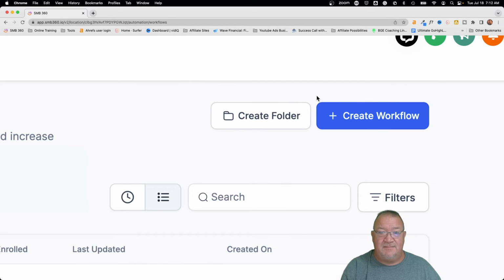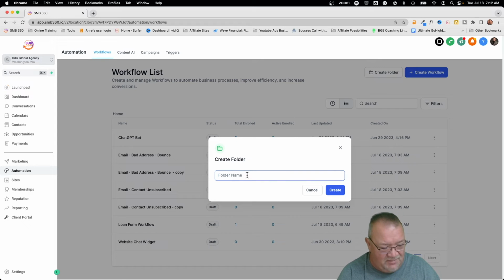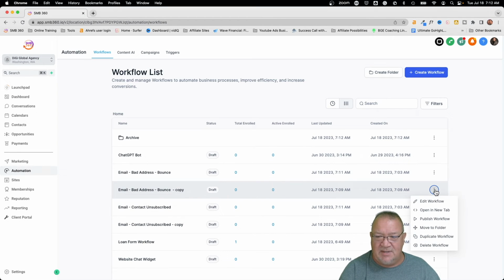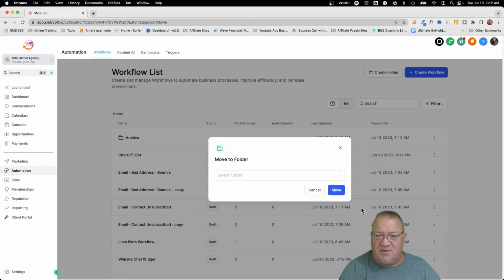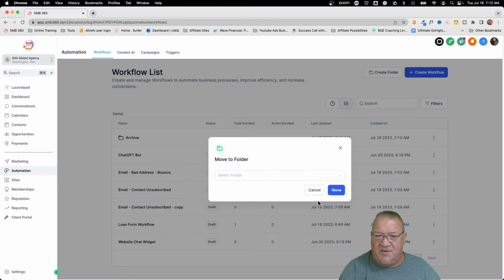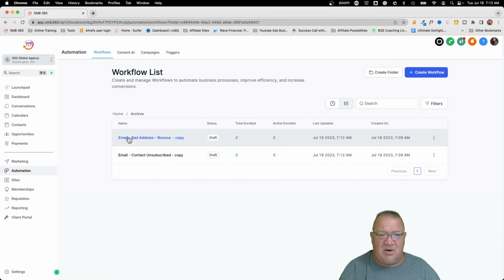Create a folder. So let's go ahead and do that. We'll just call it something very simplistic: archive. So we'll create a folder called archive. We'll take this and simply click move to folder, move it to the archive folder. This copy, move to folder. This is always a good best practice: never delete anything, always keep it. And then when you go to archive, you see that here are two older copies.